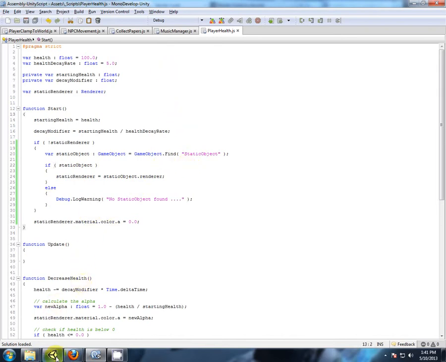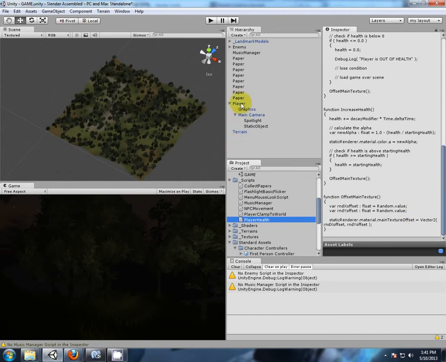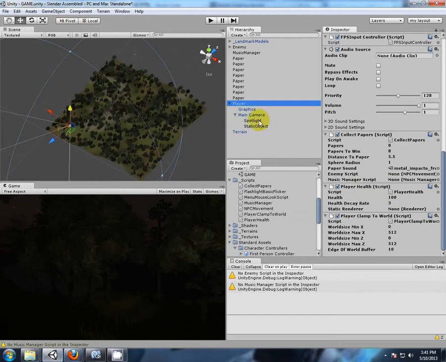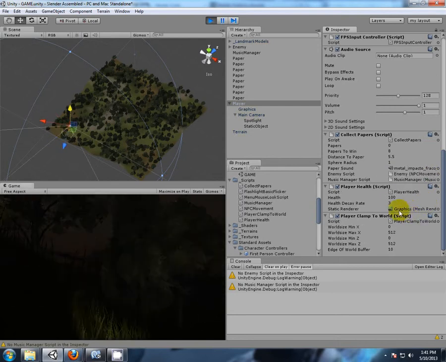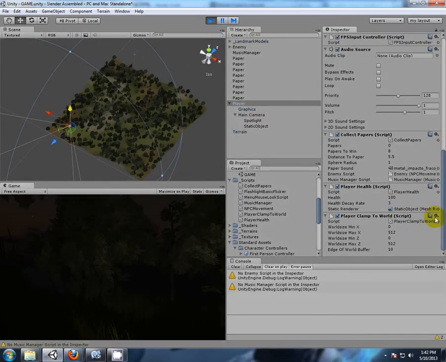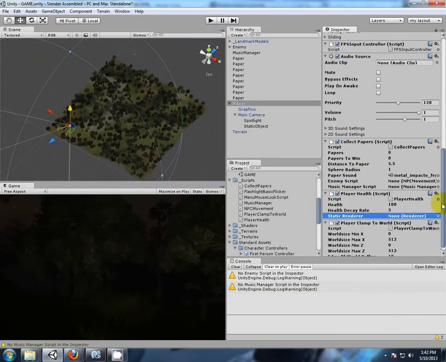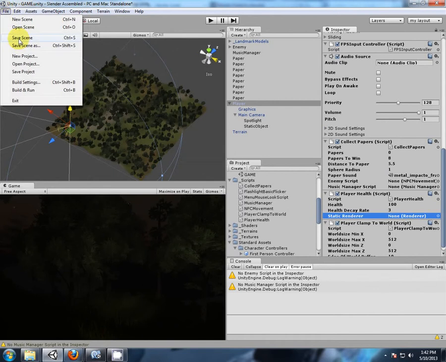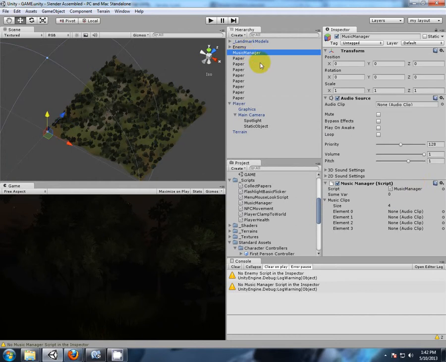Okay, so the point is now, if you put something in the inspector, even what it's not, non-renderer, hit play, it stays at what you put in. If I put a static object in there, very good. Okay. Okay, save the scene. And finally, let's just test that Music Manager is playing the tracks.